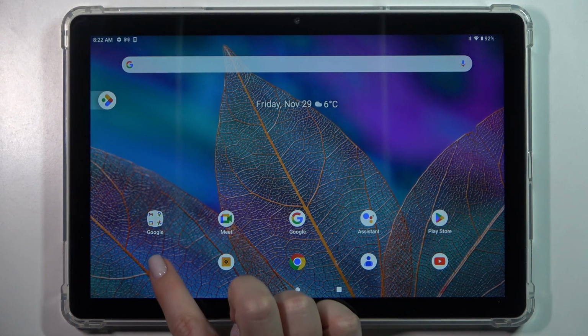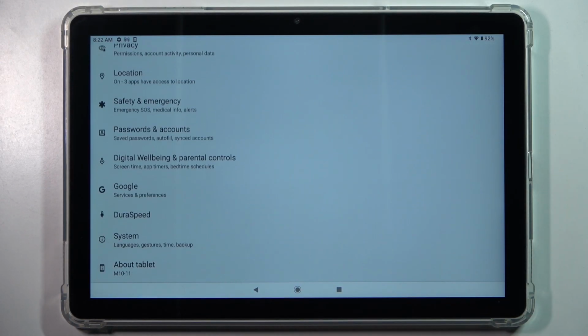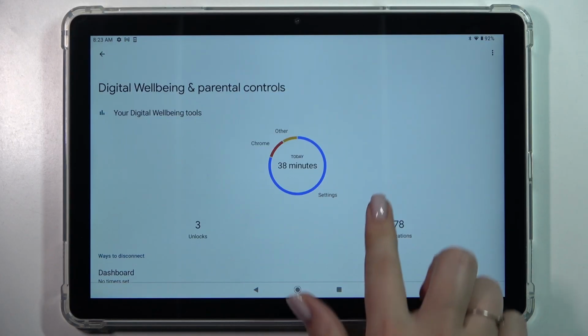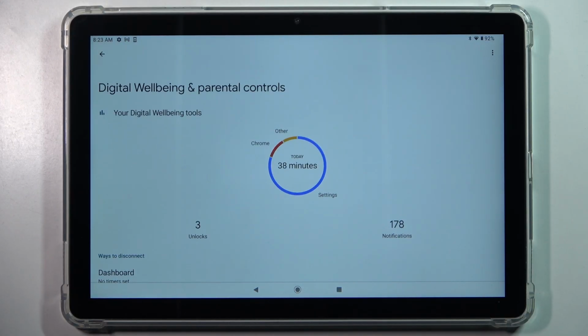So let's start with opening the settings, and here we have to scroll down to find digital well-being and parental controls. Let's tap. And as you can see here, we've got the graph which will show us for how long we've been using this device today. In my case, 38 minutes, most of the time I've spent on the settings. We've got also the unlocks and notifications count.